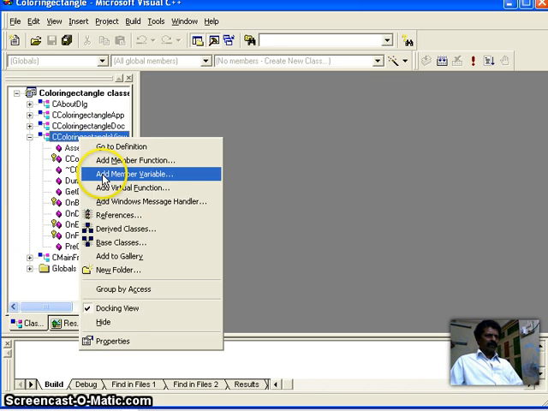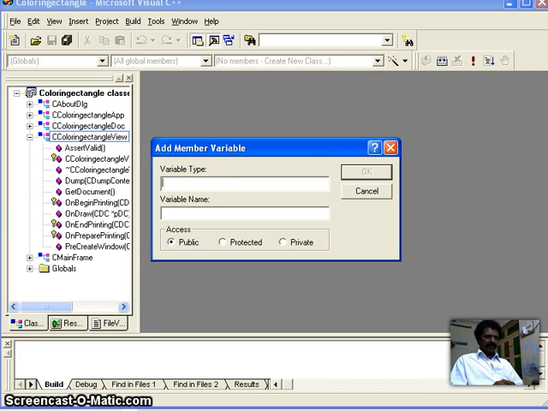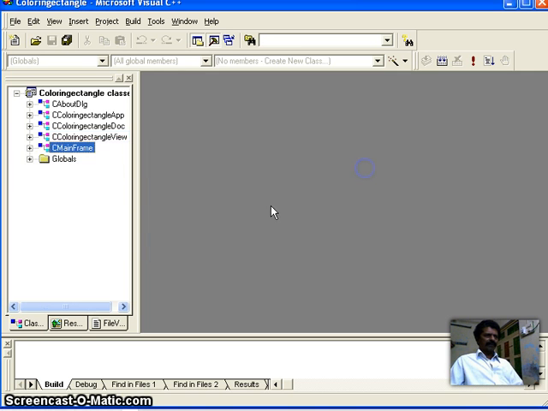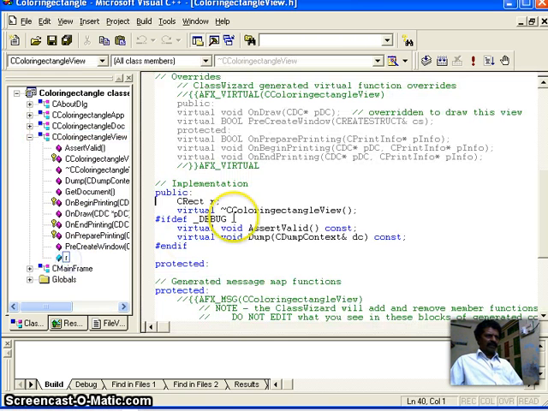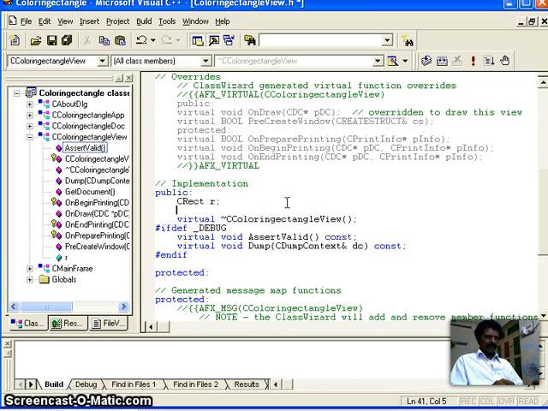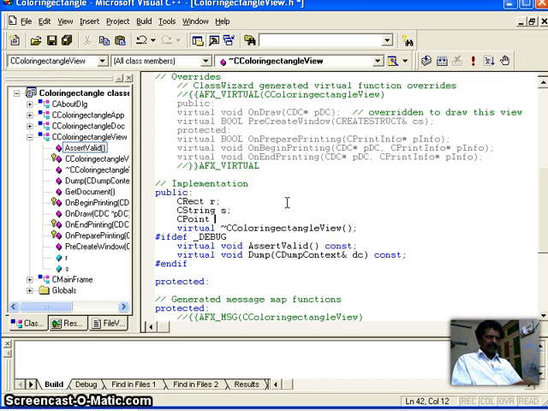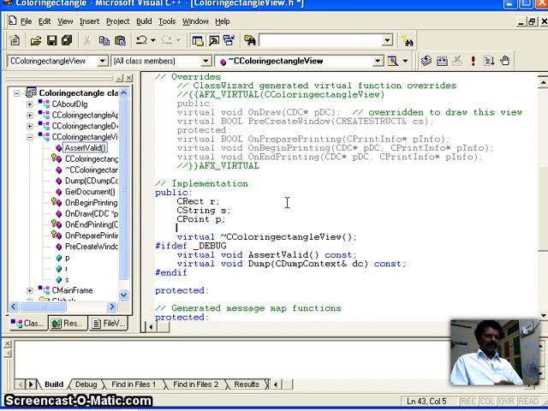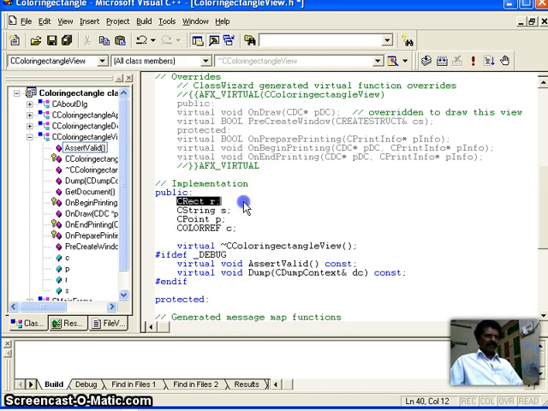Therefore I add a variable of type CRect, that is a variable R of the rectangle class. Now I want some more variables, so I add a CString yes, and a CPoint P for getting the coordinates, and I want a color reference also, which I call C. So four variables I have added: a rectangle R, a string yes, P of point type, and C of type color reference structure.